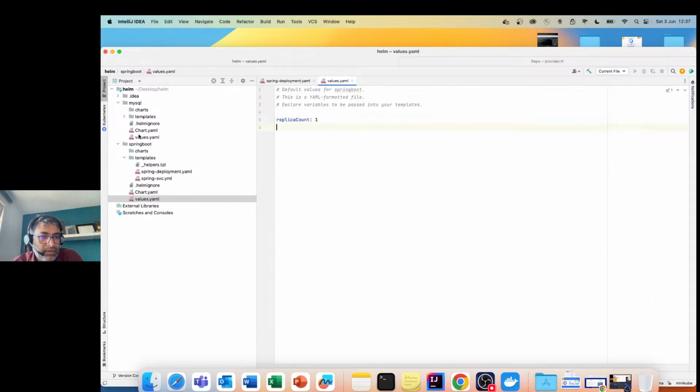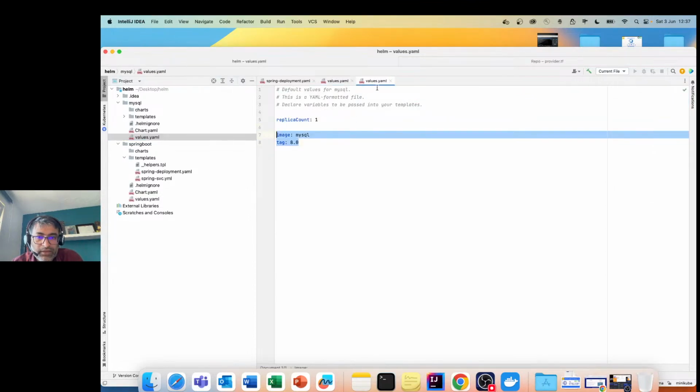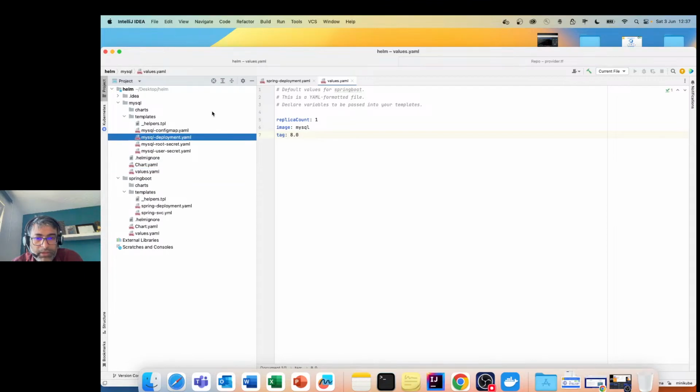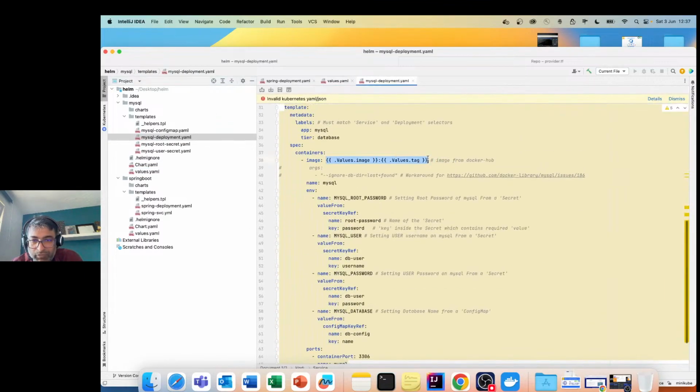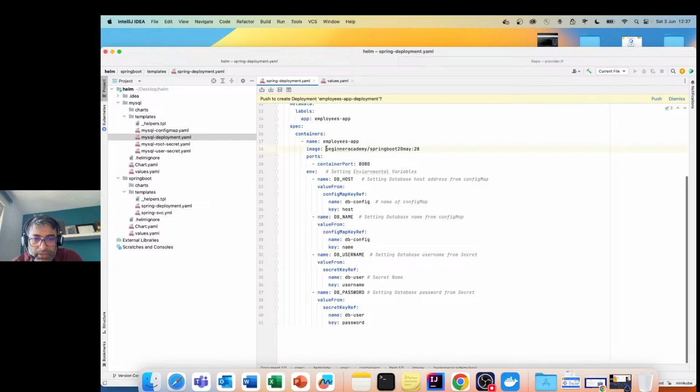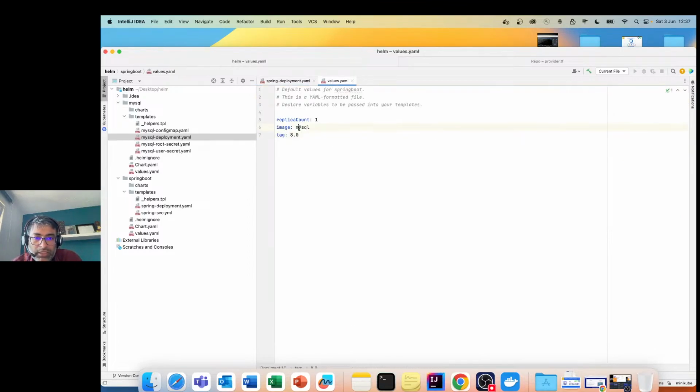So now the next bit is the image and the tag. I will copy the last one from MySQL and paste it over here. Same thing, the deployment, the image name, whatever we have picked up, in the same format I have created. Now currently it is hard coded. I am changing the hard coding, and the tag is 28.